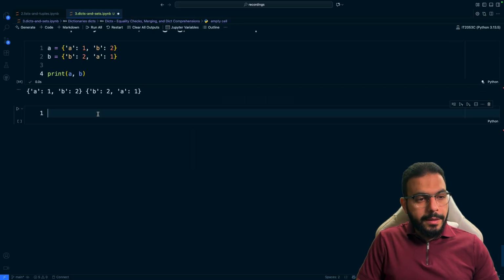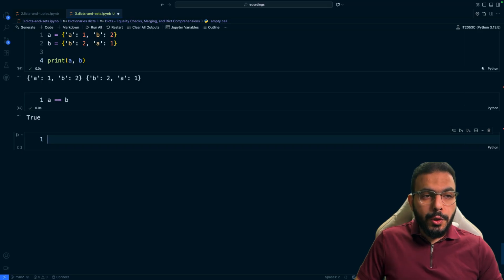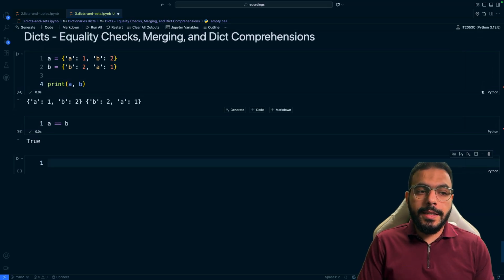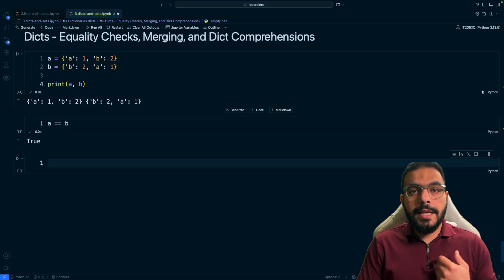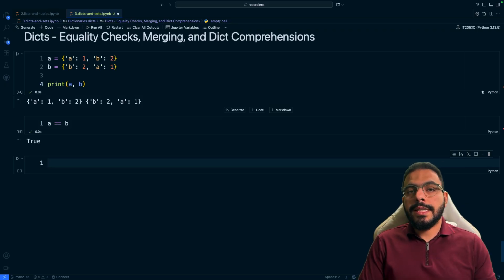Now we can compare them using the double equal sign. So we are checking, does A equal B? And the answer is true. It doesn't really matter what the order of your items in the dictionary is, as long as they have the same keys and value pairs, they should be equal. However, what you should note is that they're not identical, meaning that in memory, we are not storing both of these variables in the same spot. They are two different items in the memory.